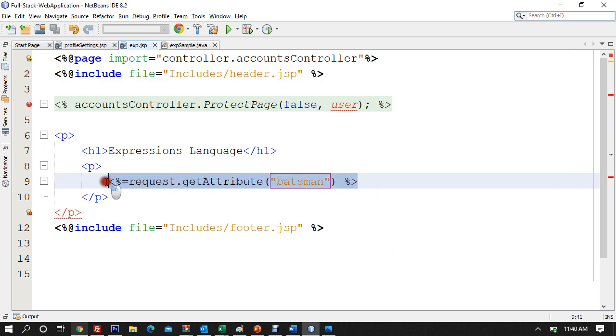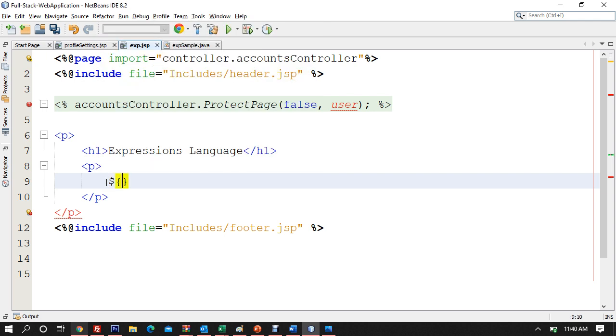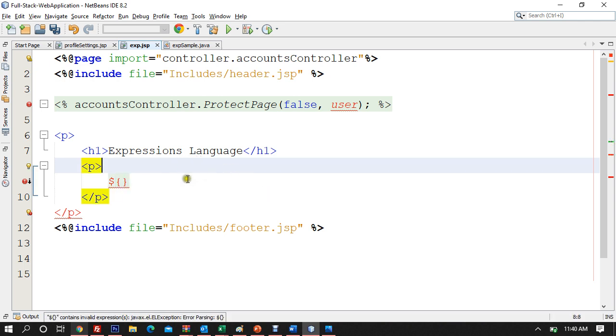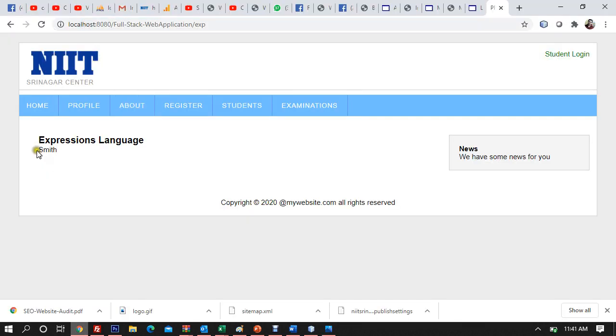So this is using traditional expressions, and now we'll start using expression language. It's going to be real fun working with expression language because it's very easy. What is the scope that you're asking? Expression language starts with a dollar and includes these braces. And I'll say, would you please ask request scope to give me a value which is set to the request scope, and the value is batsman. So now we will see that we are getting Smith.